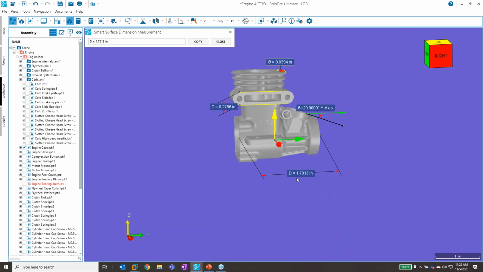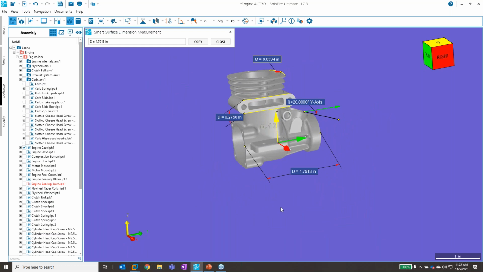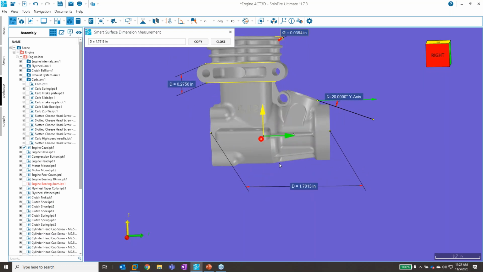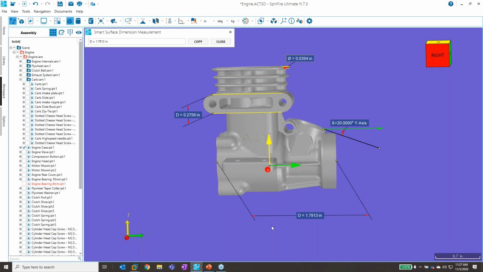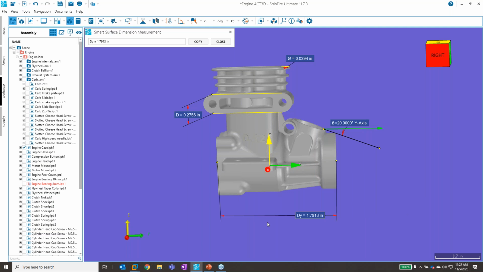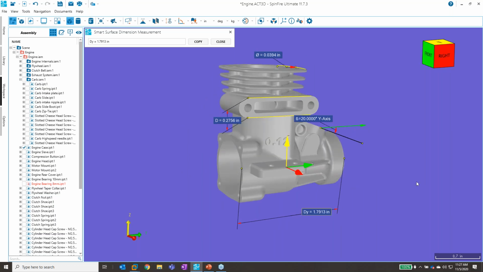Another clean way to display this measurement: maybe I want to have it look more like a 2D print, and this is going at an angle and it looks bad. So I can right click on that and change this value to, maybe I want this to be along the y-axis, and it gives a nice straight linear dimension of the minimum distance between those two surfaces.